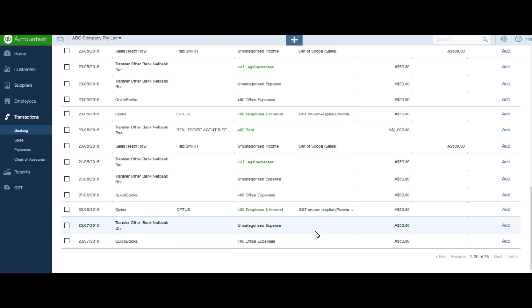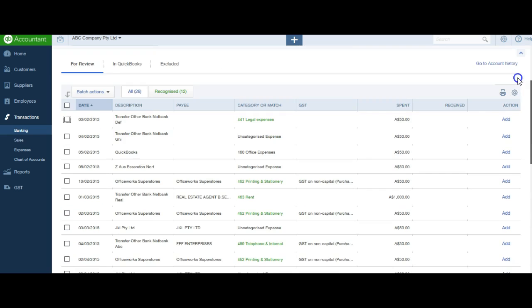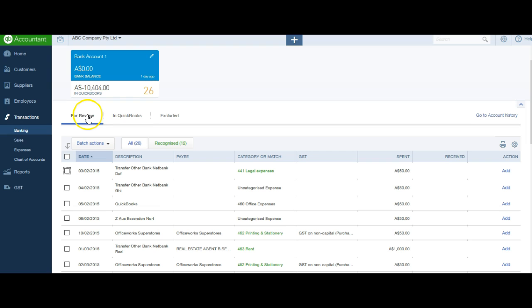So, first answer to the question, are we ready to finalise our BAS for the quarter? The answer is no. We've got two transactions that haven't yet been allocated into QuickBooks Online. They're sitting under the For Review tab. Okay, let's assume that those transactions have been taken care of and everything is wonderful.